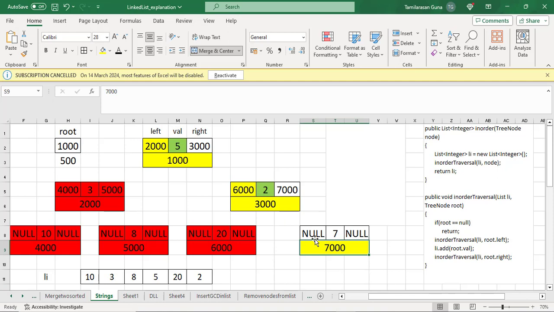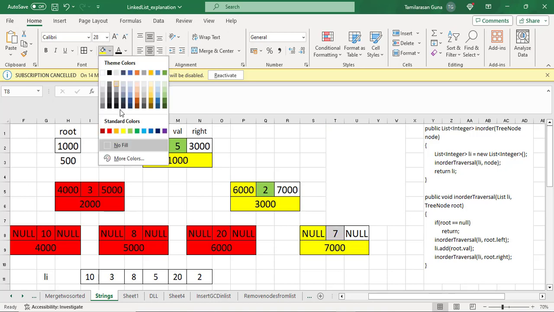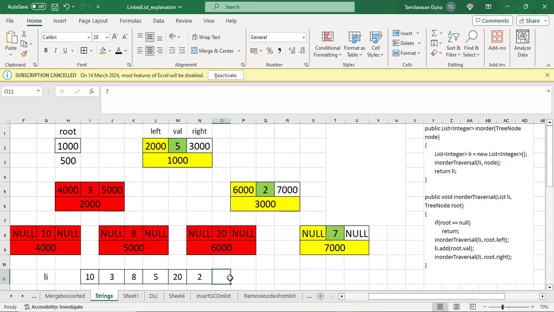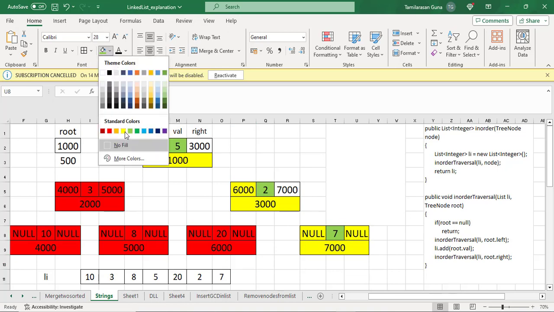Now I'll go to the left child. My left child is null. It will get returned. Then I'll go to the data part. The data part is 7. Okay, I'll print the value 7. After that, I have to go to the right child. My right child value is null, so it will not return anything. It will come out of the function.